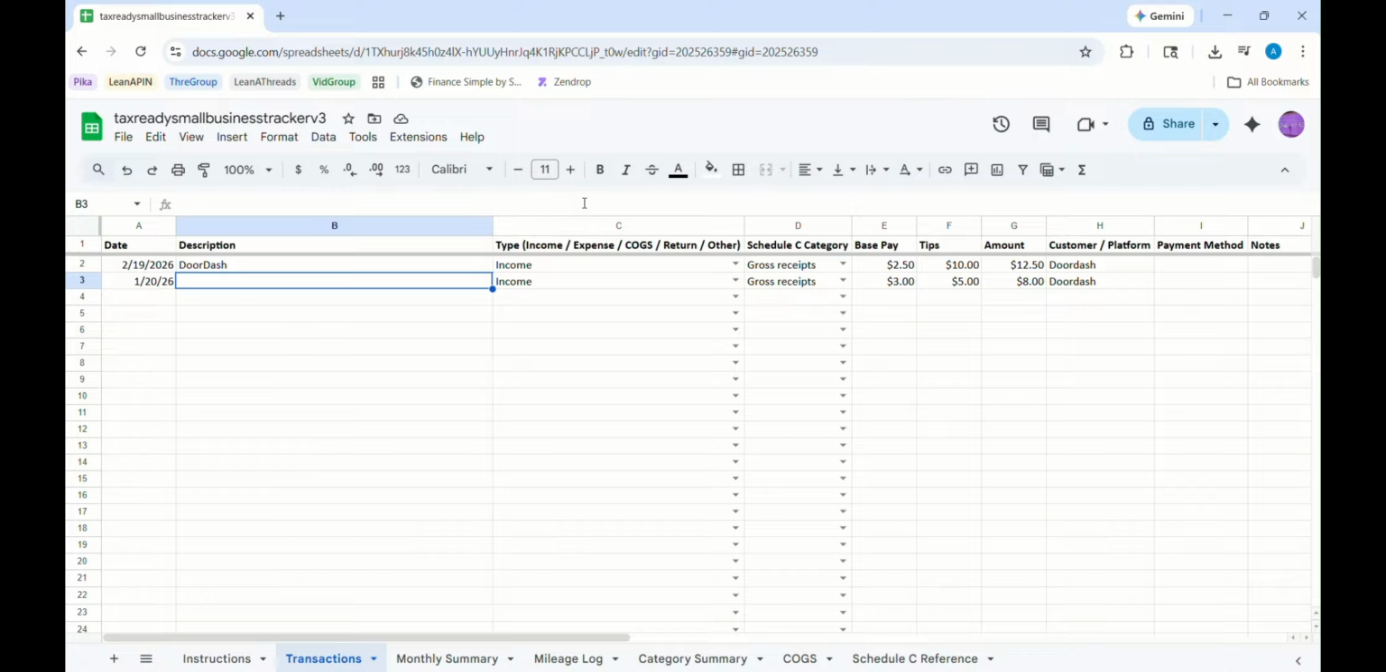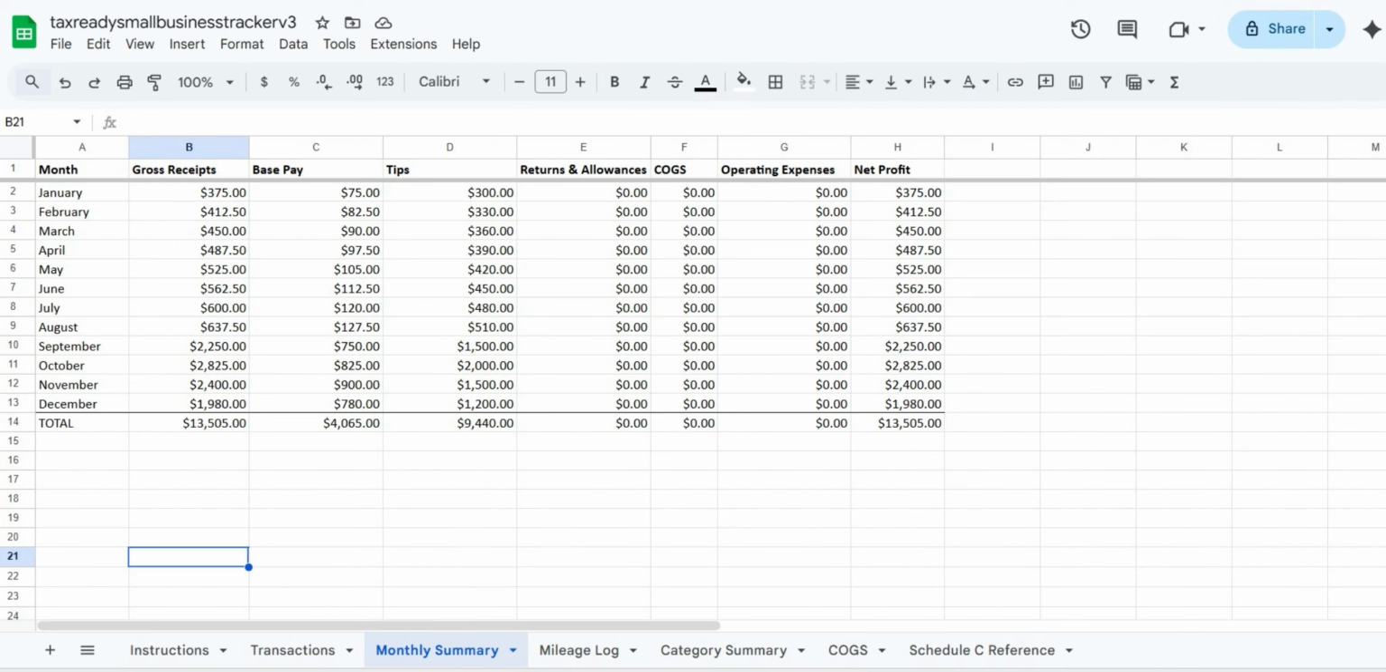I highly recommend you keep track. It's super important to keep track and have accurate records for tax season. And good luck.